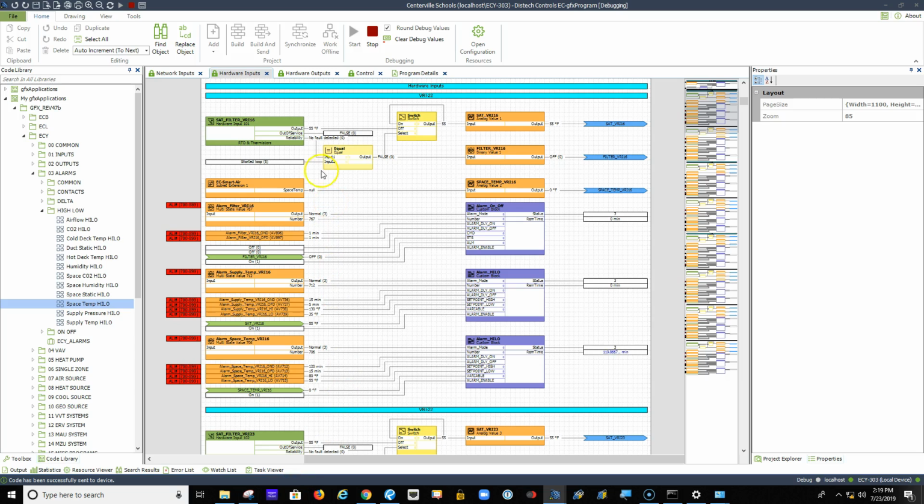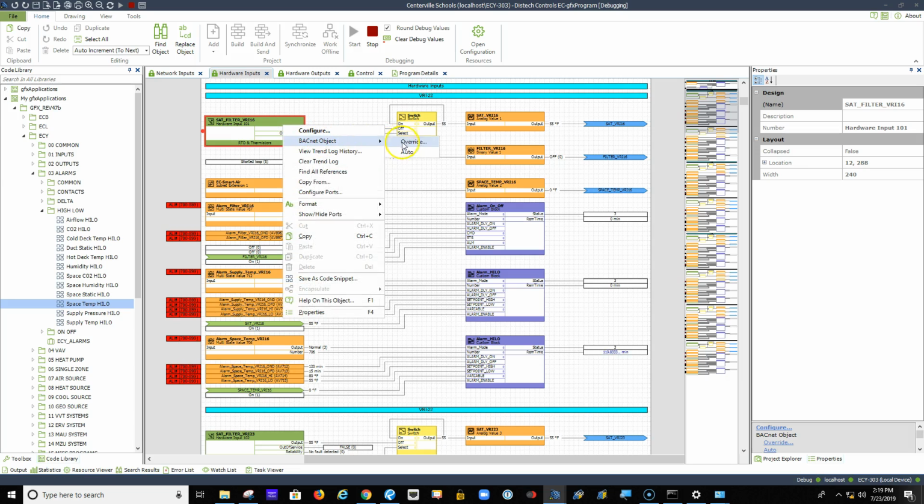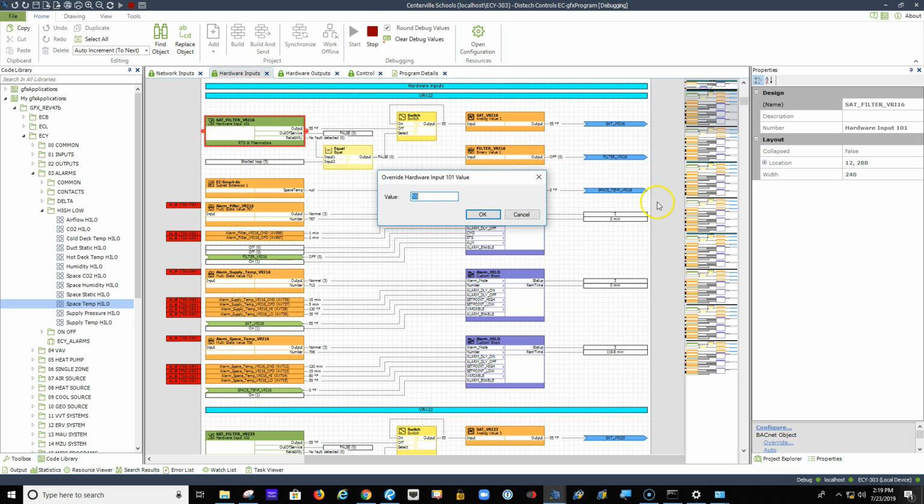So that's actually pretty slick because I can come in here and override a point to say 95, and you can see what your logic does, what time delays do, all those kinds of things.